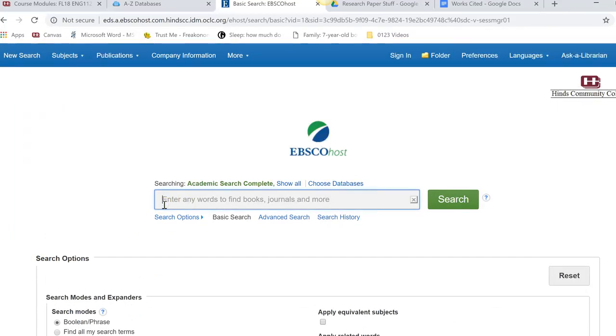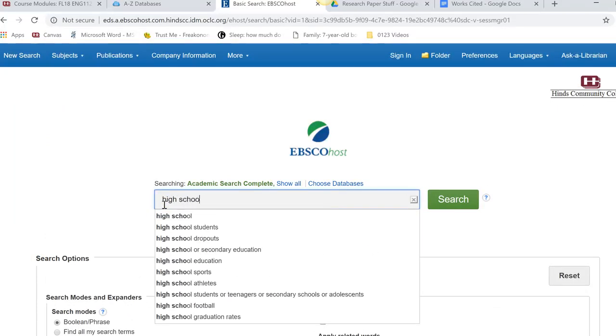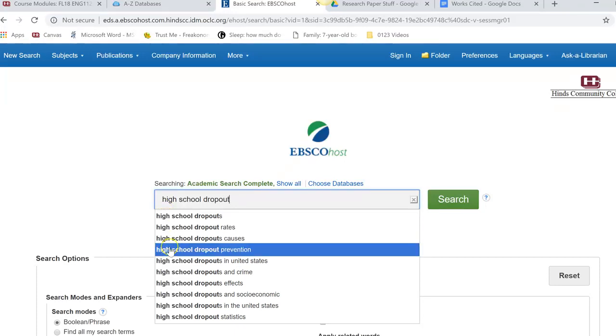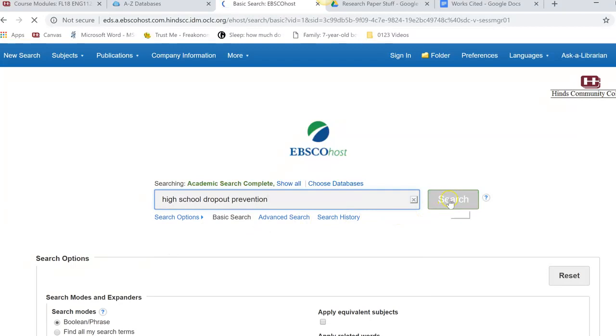So I'm just going to experiment here with high school dropout. And notice that Ebscohost helps you sometimes. You see they've got a lot of alternatives. I'm going to choose high school dropout prevention and click search.